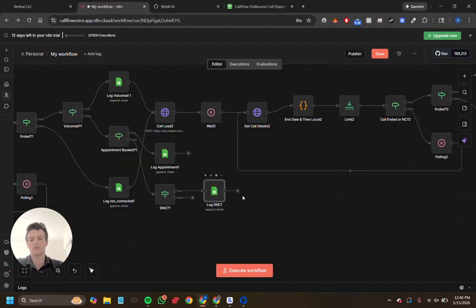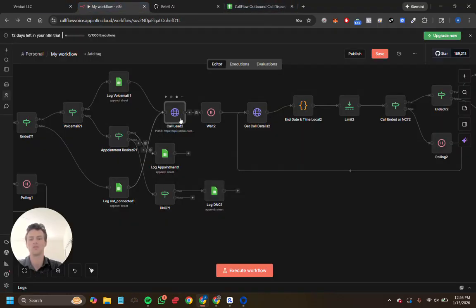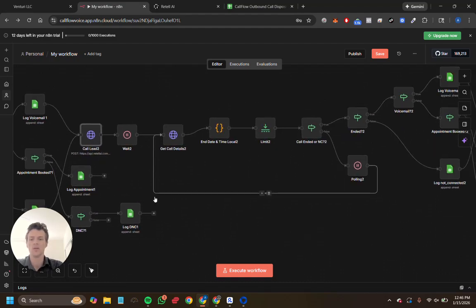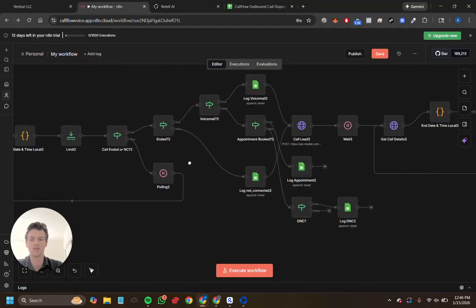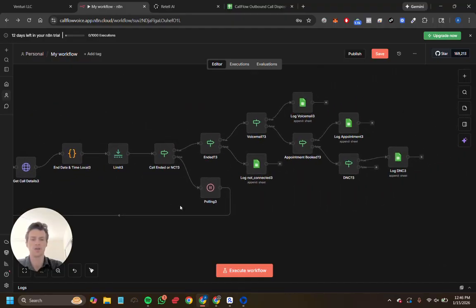If you're really concerned about DNC, you could also put a filter before your call to check against your disposition to see if they're on the DNC list, and if they are, you could kick them out, but we're not going to do that here. And then basically it just goes into the same thing two more times. So we have call lead 2, same routing, same checking, same disposition tracking, and then we have our call lead 3, same thing, waiting, checking, disposition, and then nothing happens.